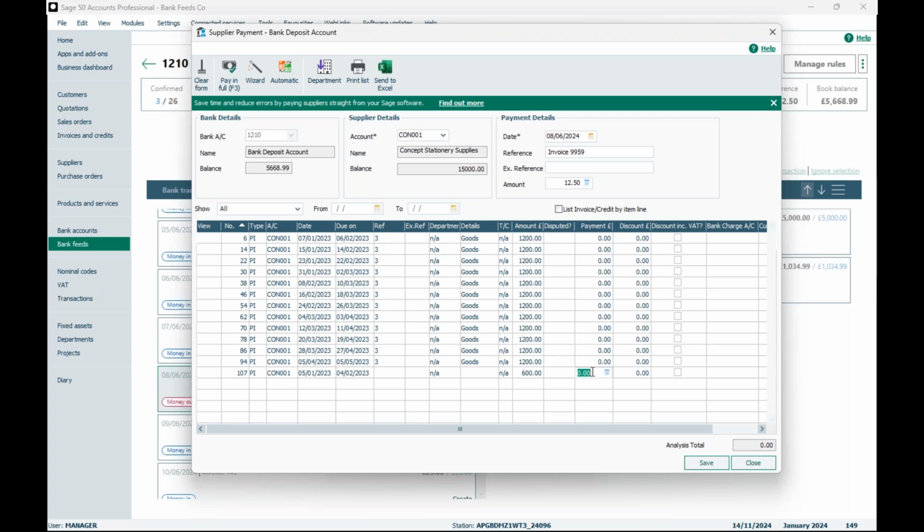So it's not going to allocate to invoices automatically. You do still have to do that process. If the transactions you've already got in Sage, like I say, you would need to allocate those outside. But if you're creating the transaction from within bank feeds, then you can allocate it at this point.